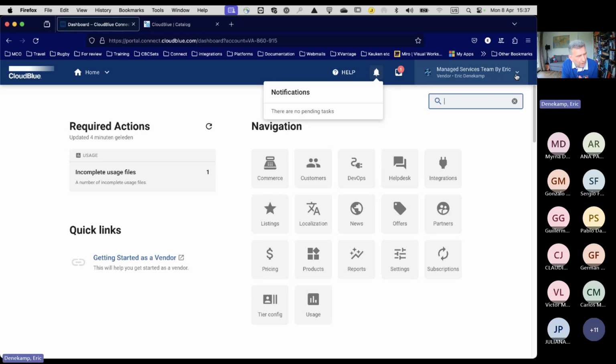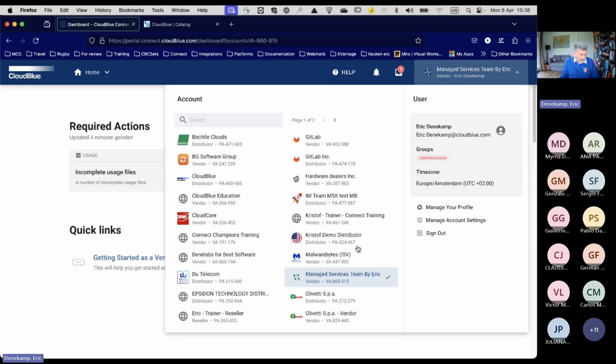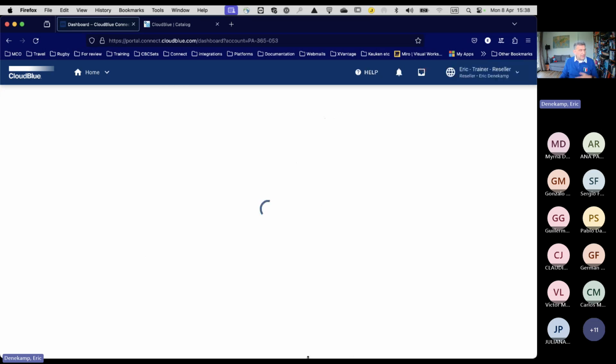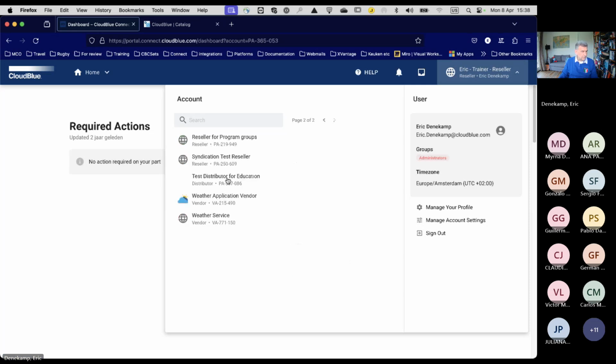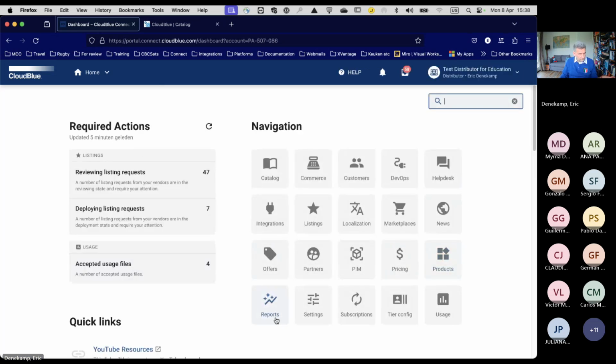First look, if you have access to multiple accounts, your first check should be, where am I? As who am I logged in? Am I a vendor? Am I a reseller or am I a distributor? First, verify who you are: name of the account, the role of that account on Connect, and the person logged in.